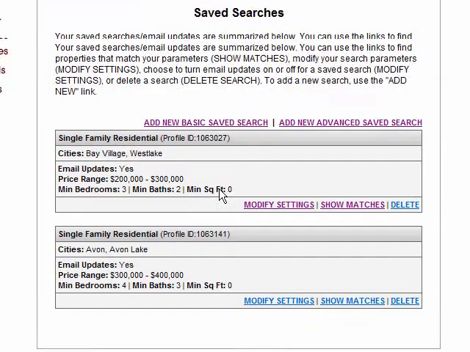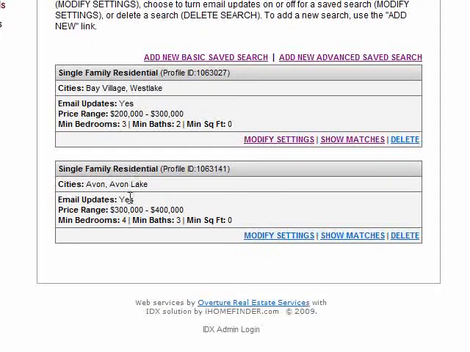Now what that's going to do is create a whole new search that will send email update notifications of homes that become available for sale that meet this criteria. So now we're set up in Avon and Avon Lake between 300 and 400 with a minimum of 4 bedrooms and 3 bathrooms. And the reason we simply wouldn't want to add Avon and Avon Lake into this search is because we have different criteria here, and everything would kind of be meshed together and wouldn't be a very efficient way to search.